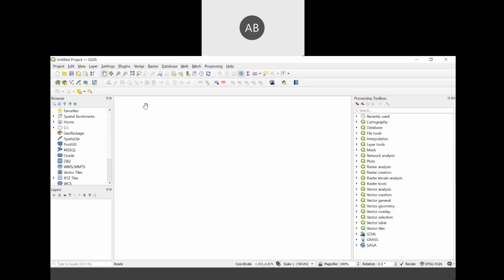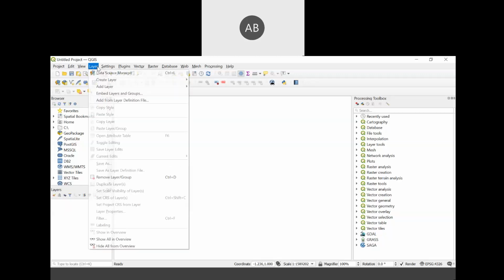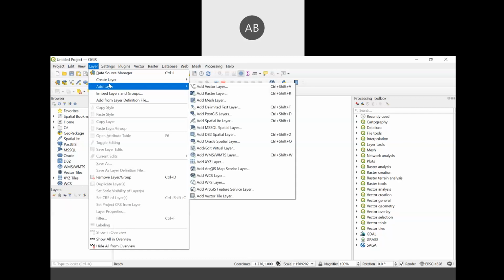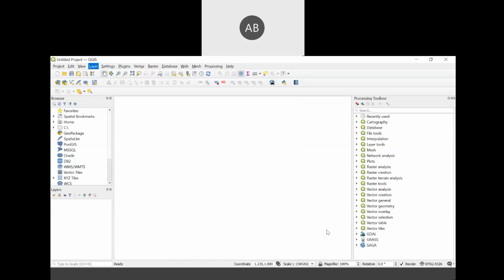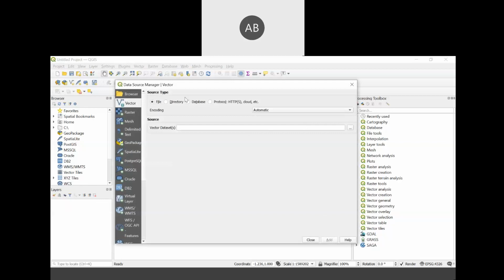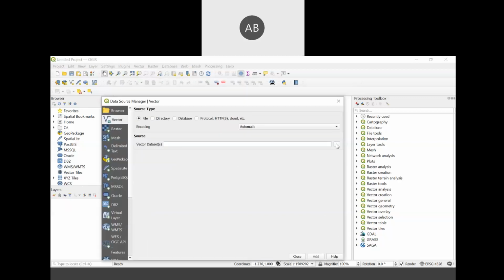So for that, first of all, I said I will pick up somewhere a house from Manipur. For that, let me load the vector layer of Manipur. Okay, there, I hope you can see this.